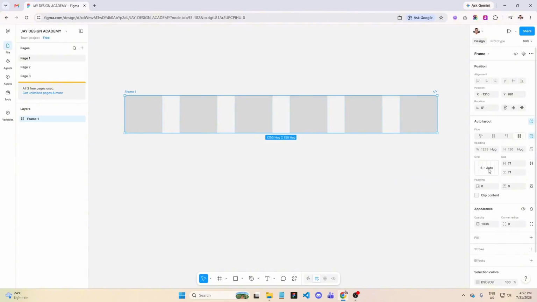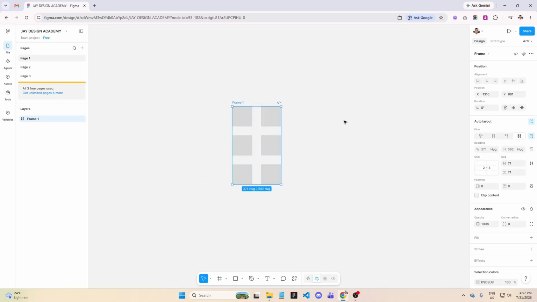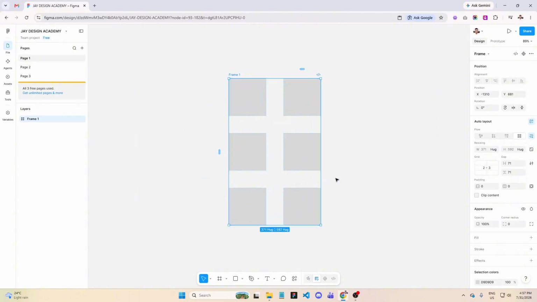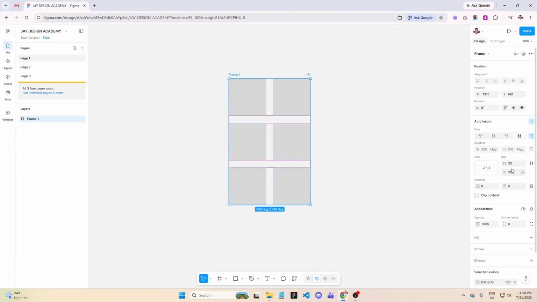Now you can see the settings over here, 6 by auto, and once you click over here, it shows rows and columns in the settings. Right here I'm going to select 2 by 3, columns and rows. So 2 columns and 3 rows. I'm going to adjust the gap. For columns, I would say 30, and for the rows it's the same thing, 30. It could be in columns and rows, just to be clear.